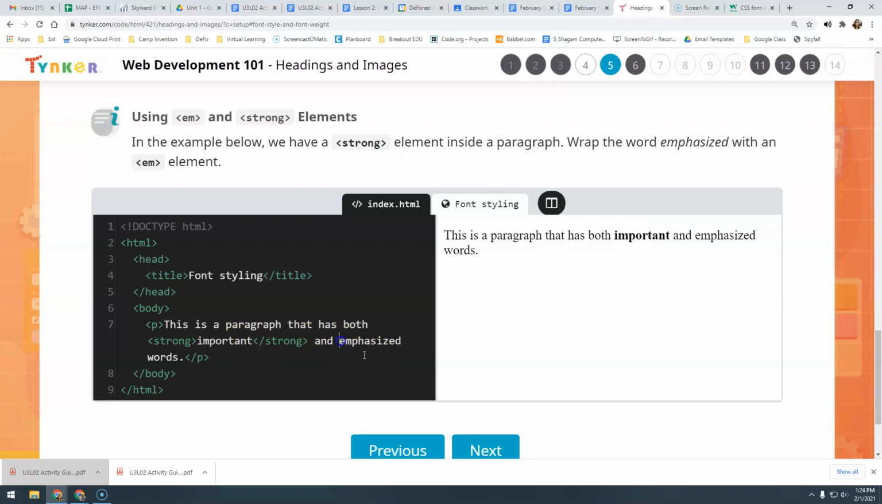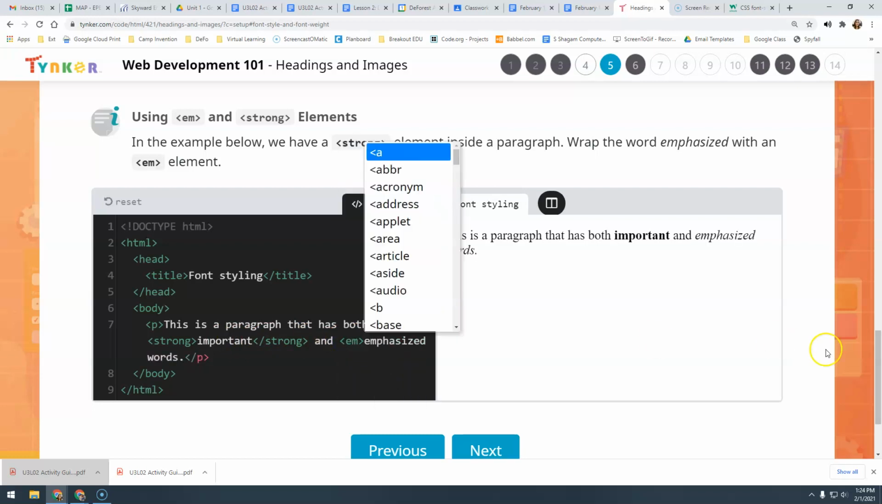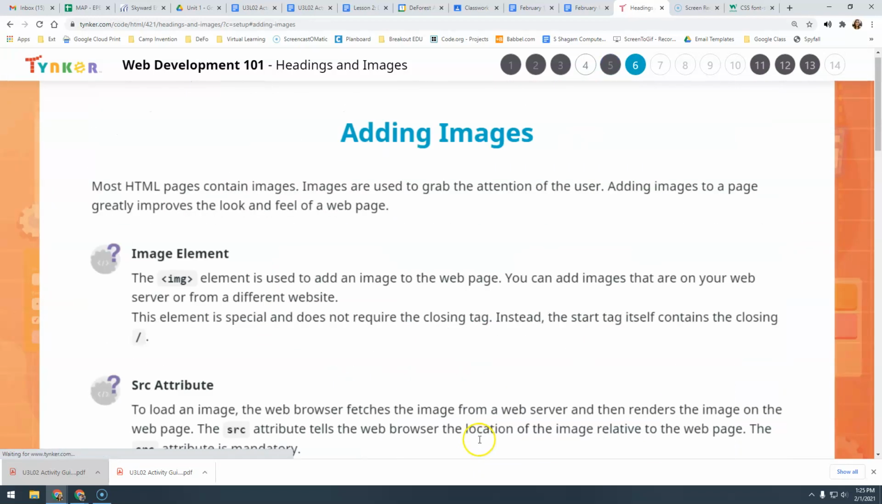And now it wants us to wrap the word emphasized with an EM. So go in front of the word emphasized and put the EM tag. After it, we're going to do the end EM tag. Now that word is italicized. So you can do that right in line in the body instead of styling up at the top. That is only used when you are doing a couple of words within a paragraph that need to be changed.